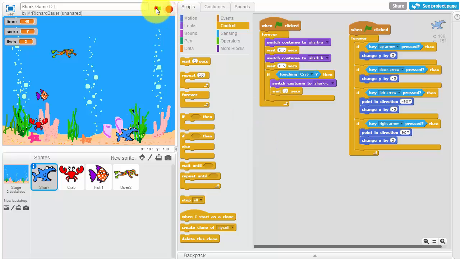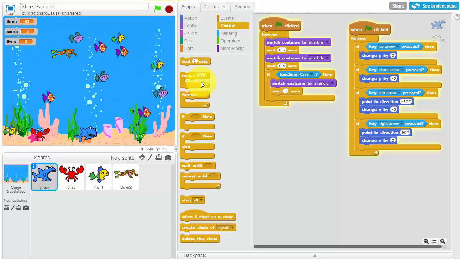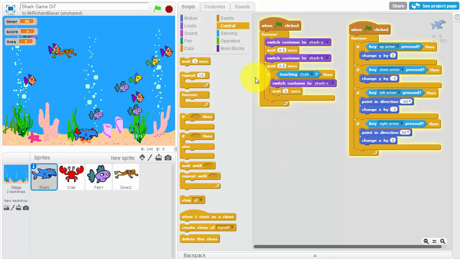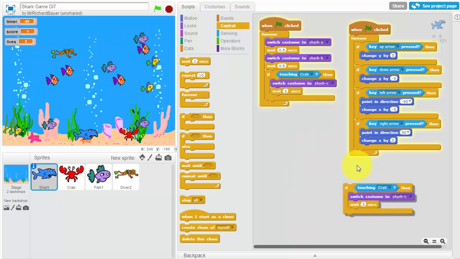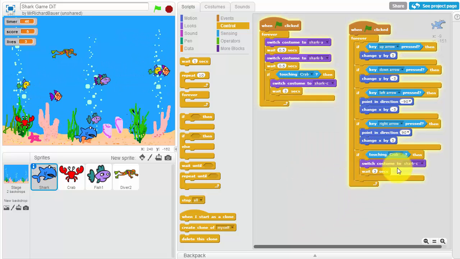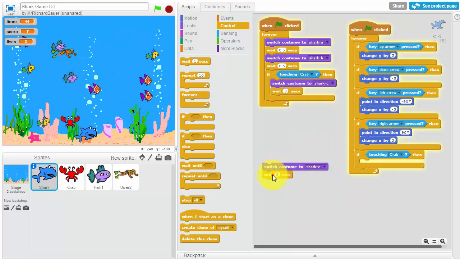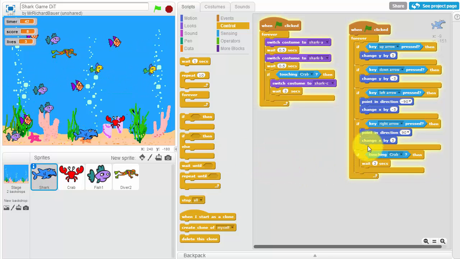So we run this game now, I go to my shark, it looks sick for 3 seconds, however I can still swim around. I might want the shark to stand still, and I can do this by placing this block into here as well. So here's my movement block, and I don't need to switch the costume.